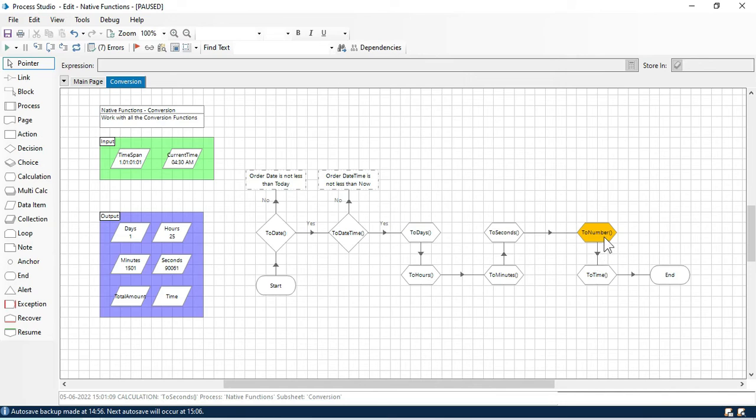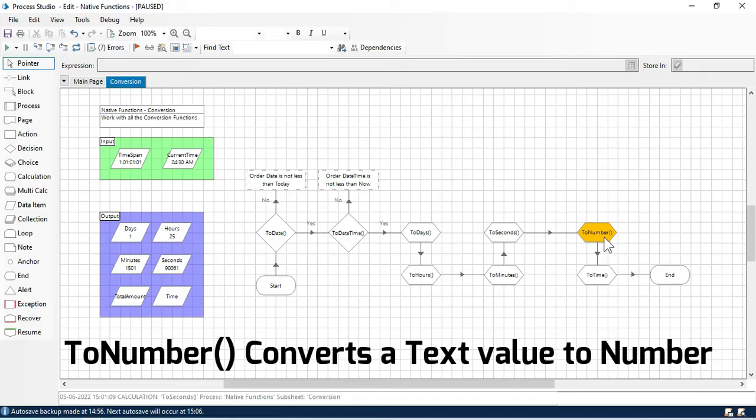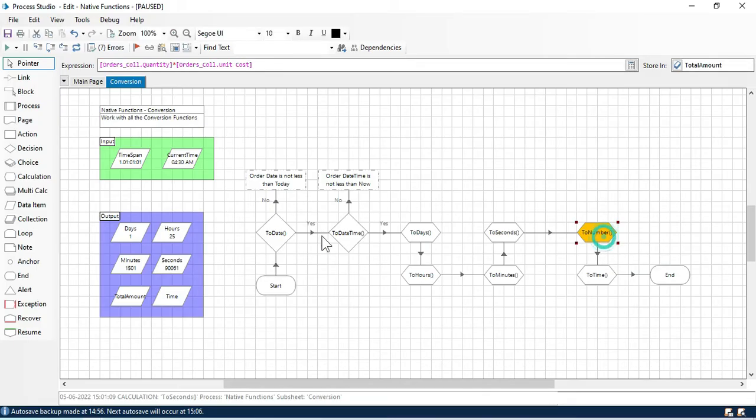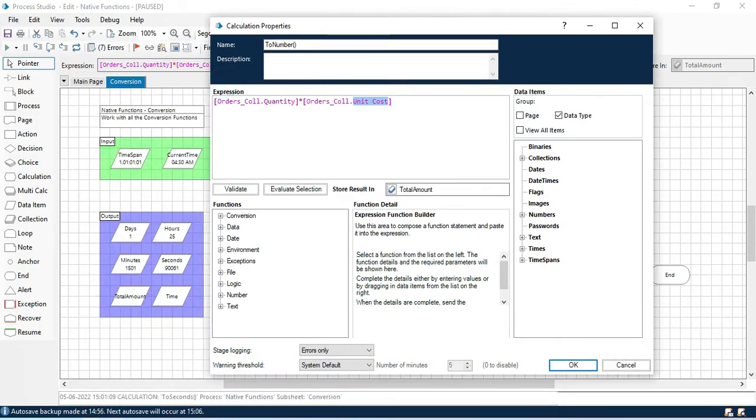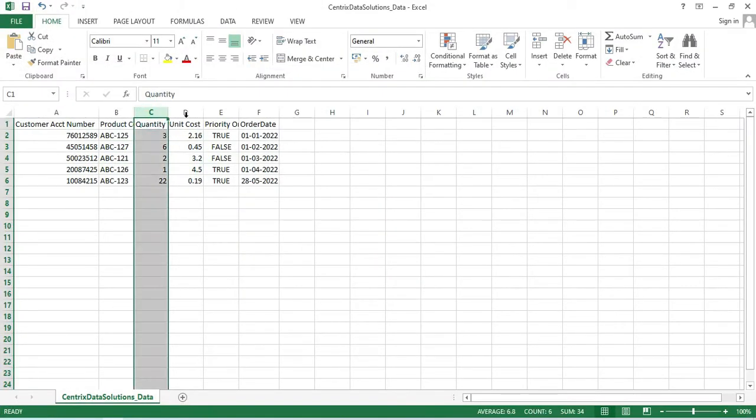Now we are going to talk about the ToNumber function. The ToNumber function is used to convert a text value to a number. So here you can see I have taken an example of this quantity multiplied by this unit cost, which is coming from this Excel file. We have this quantity and unit cost. I want to multiply this quantity and unit cost, and then I want the total.